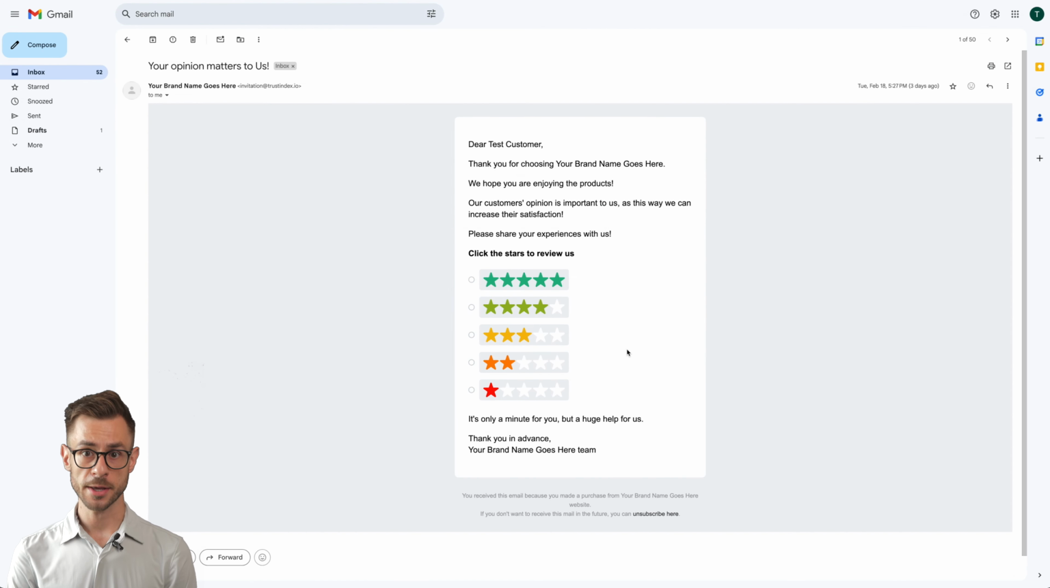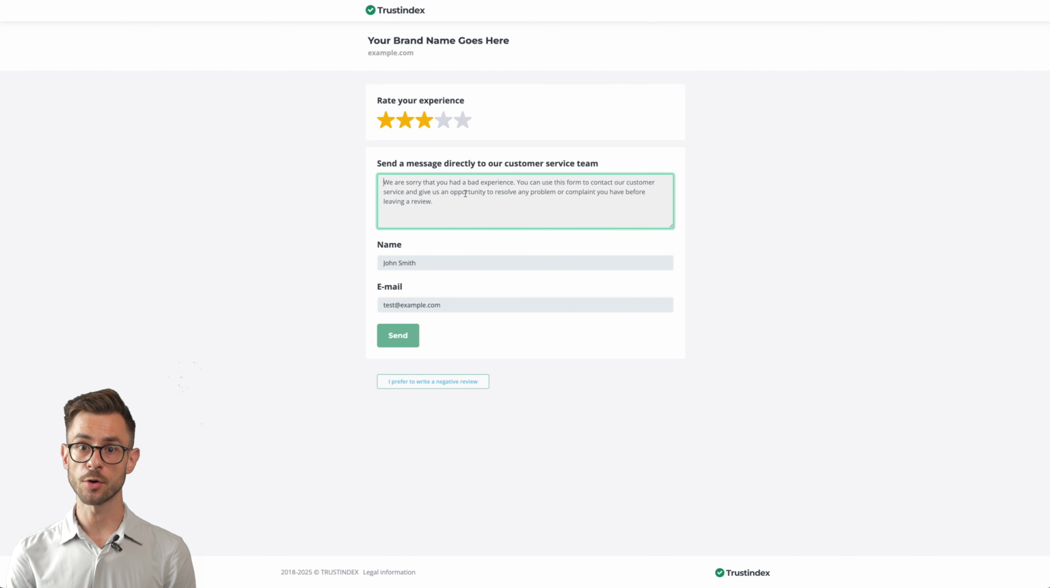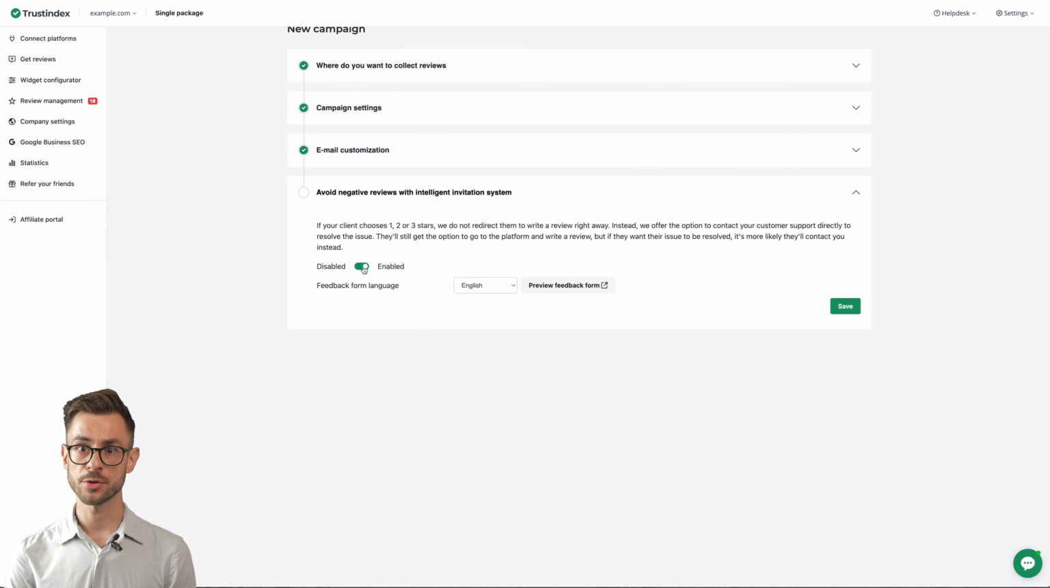With this system in place, if your recipient chooses to rate you 1, 2, or 3 stars, we do not redirect them to post their reviews right away. Instead, the system offers the option to contact your customer support directly to resolve the issue. They'll still get the option to go to the platform and write a review, but if they want their issue to be resolved, it's more likely they'll contact you instead. When you are done with the setup process, click on Save at the end of the page.